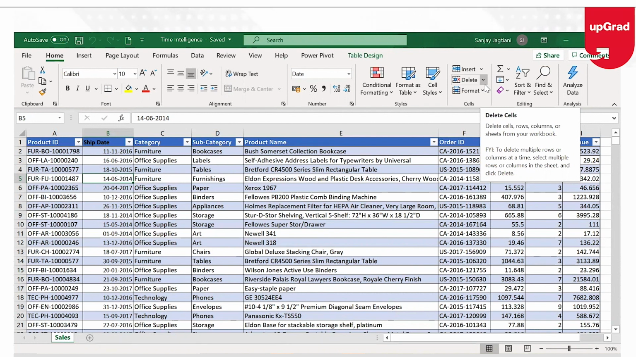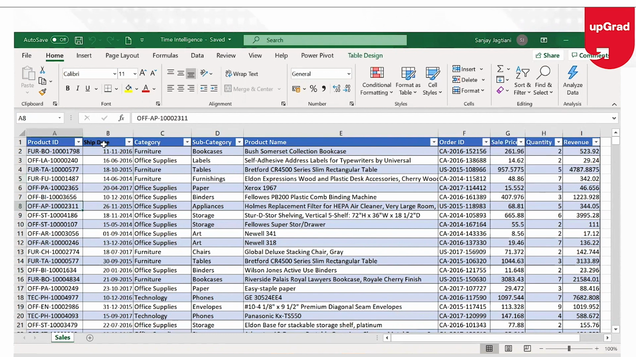Let's look at the data available with me. Here I have the sales data, where I have the product ID, the ship date, category, subcategory, the product name, and so on. What I need to do is identify the year to date sales, or year to date shipped products, in a particular year. That can be done through time intelligence. However, in this tutorial, I'm going to show how to process your data to perform time intelligence.